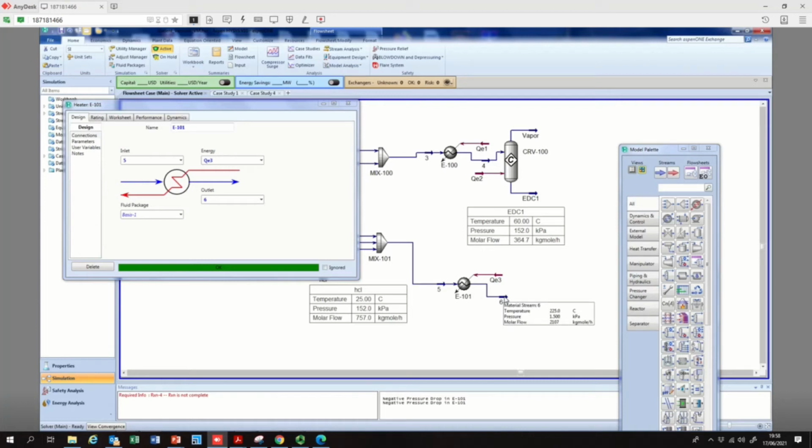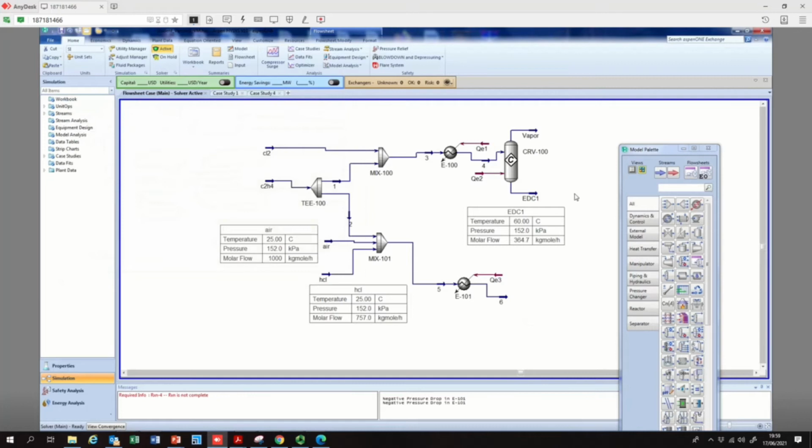We raised the temperature to 225 degrees centigrade, but we maintain the same pressure in stream 5 and 6, which means delta P will be equal to 0. So now we raise the pressure from atmospheric pressure to 4 atmosphere. So we need a compressor for that. So close this one and let's search for a compressor.